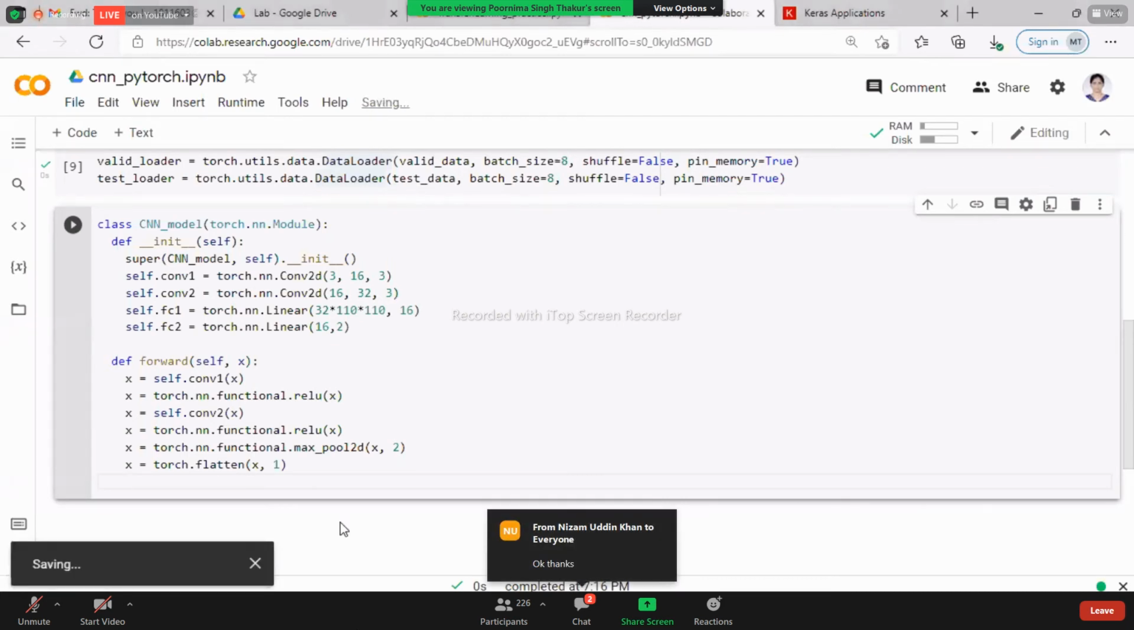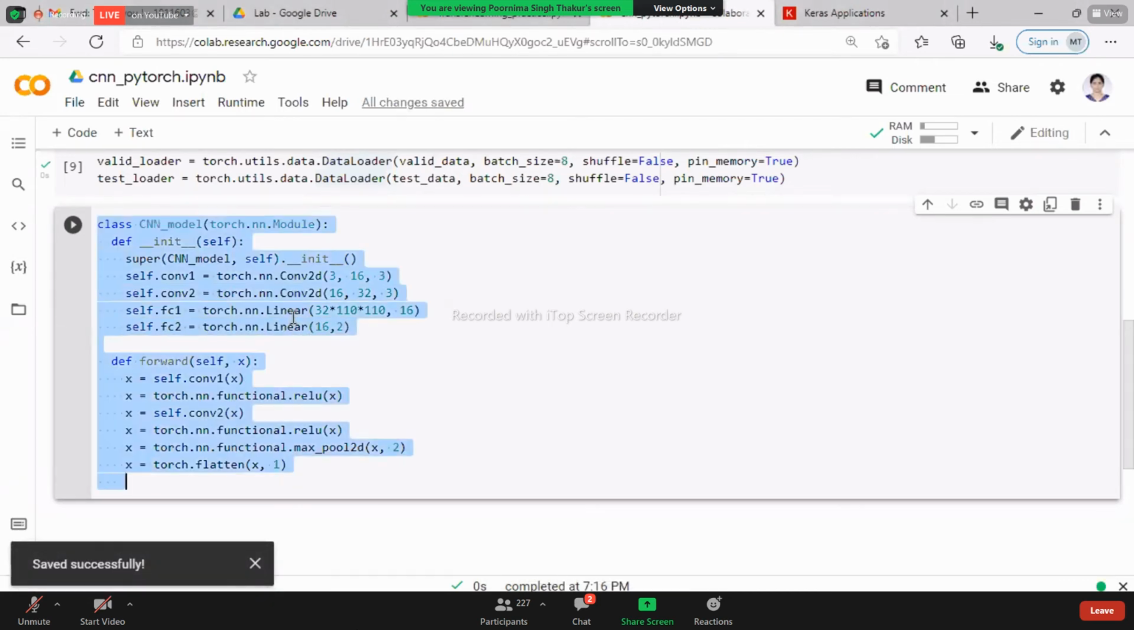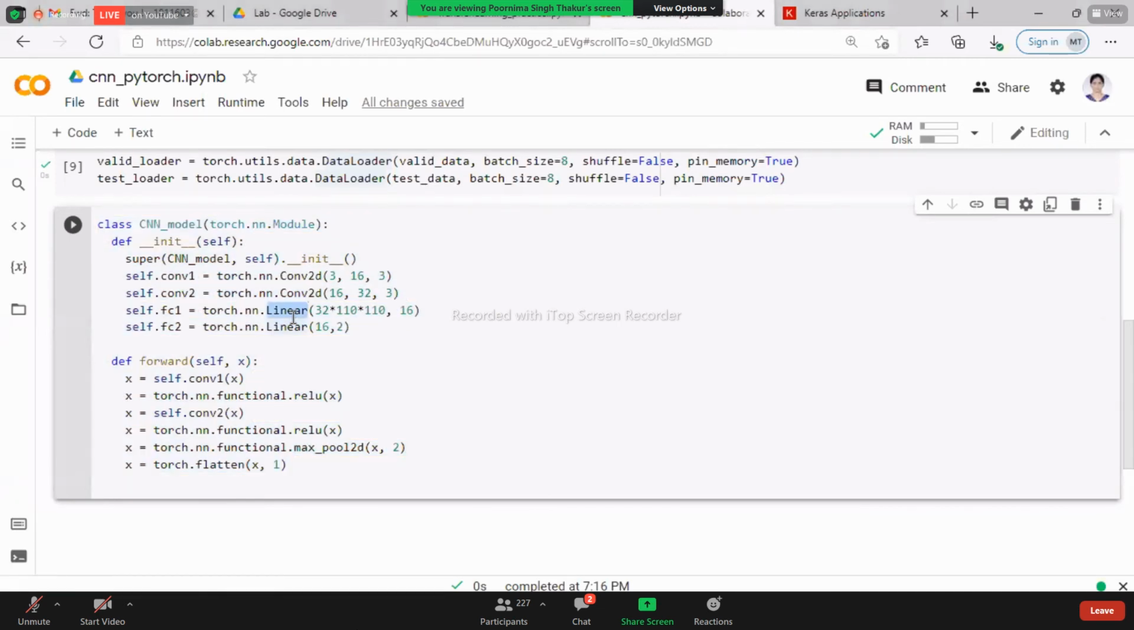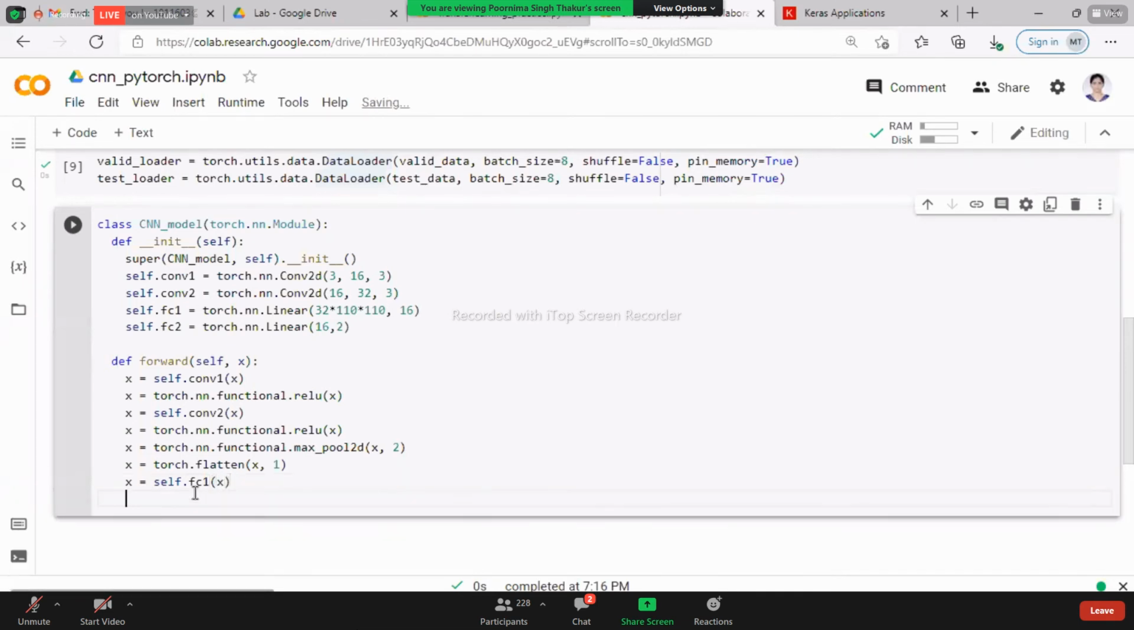So we have flattened the result into a one-dimensional vector over here using this flatten function. Next, we'll add one more layer, that is this linear layer we have created. X is self dot fully connected one. That will have input as X. Again, we will pass the output of this layer into ReLU activation function.